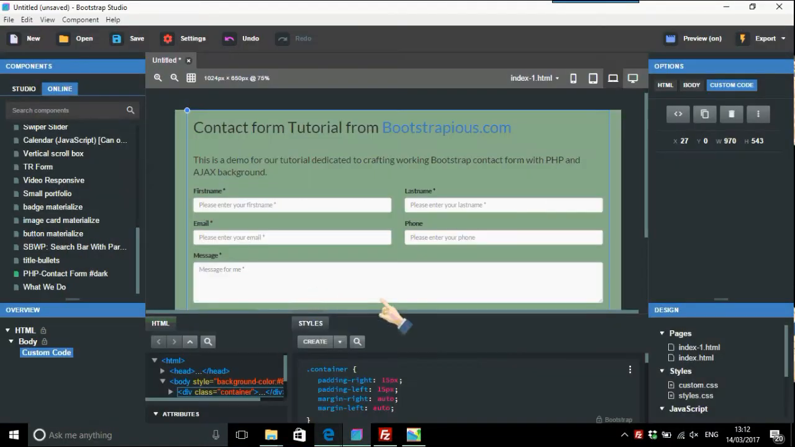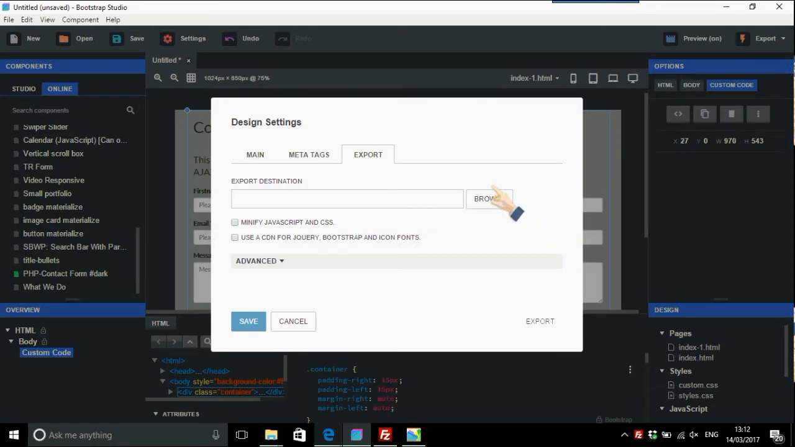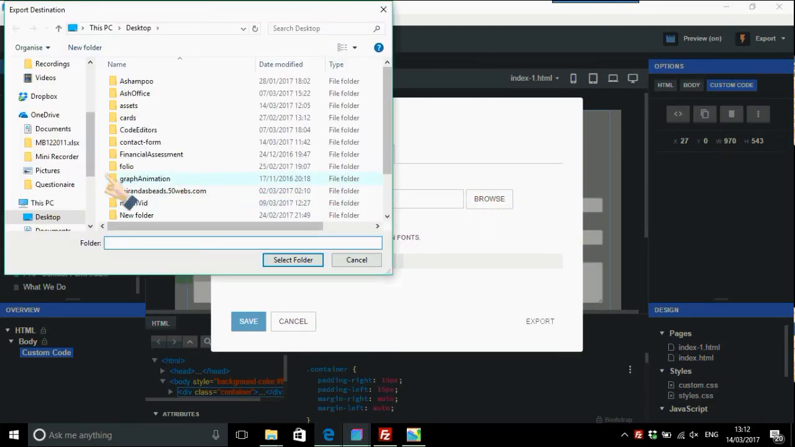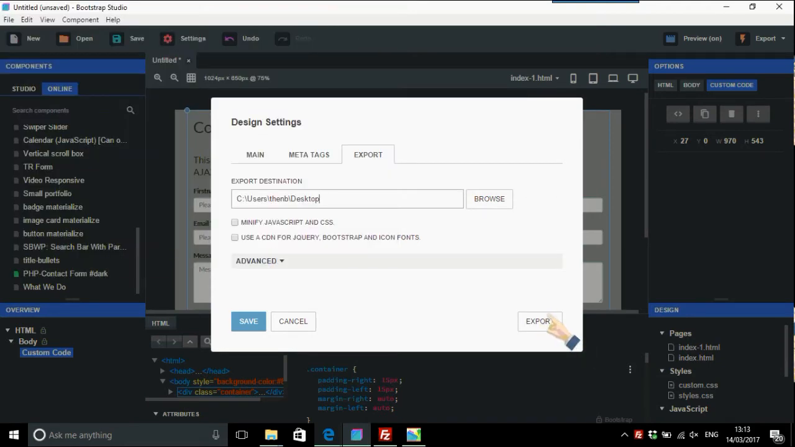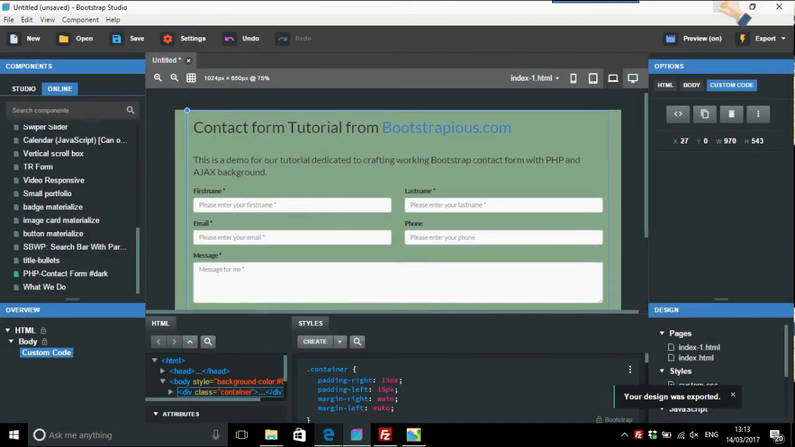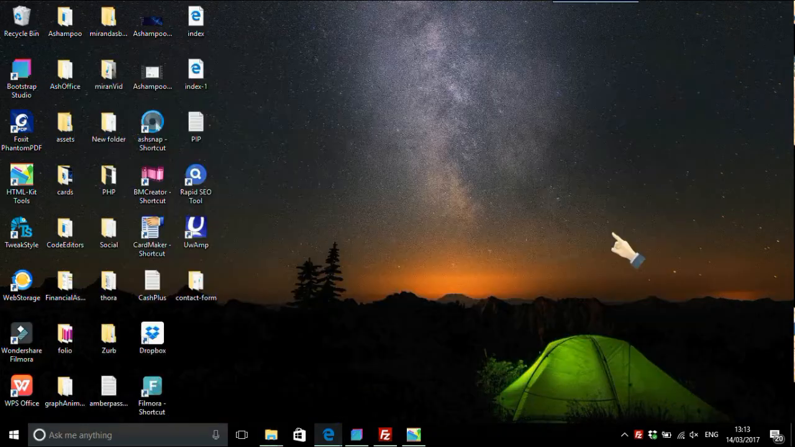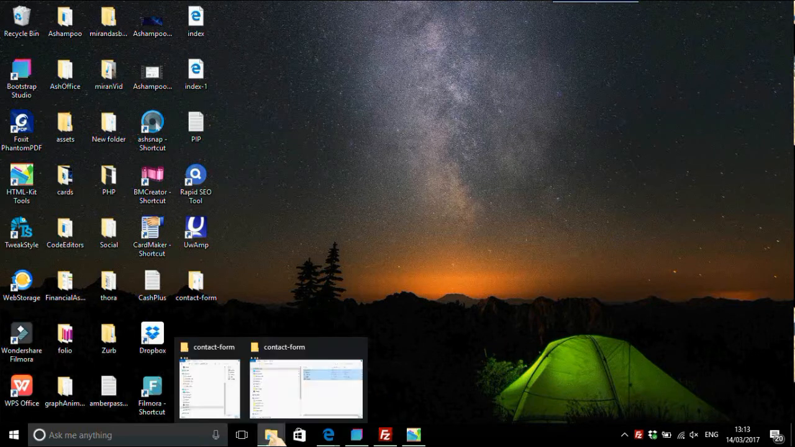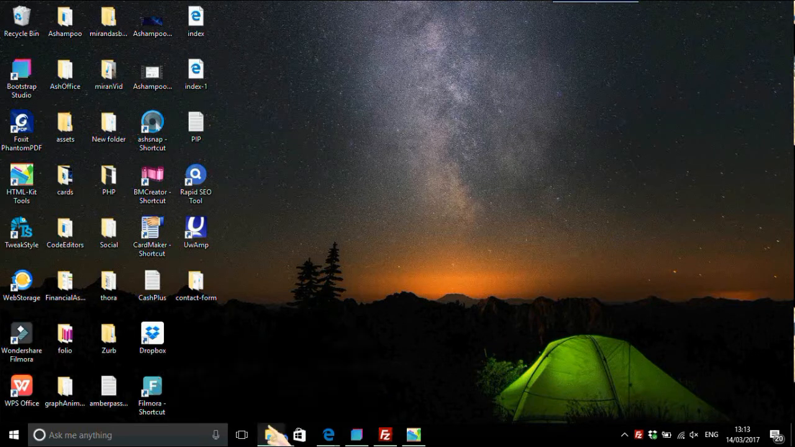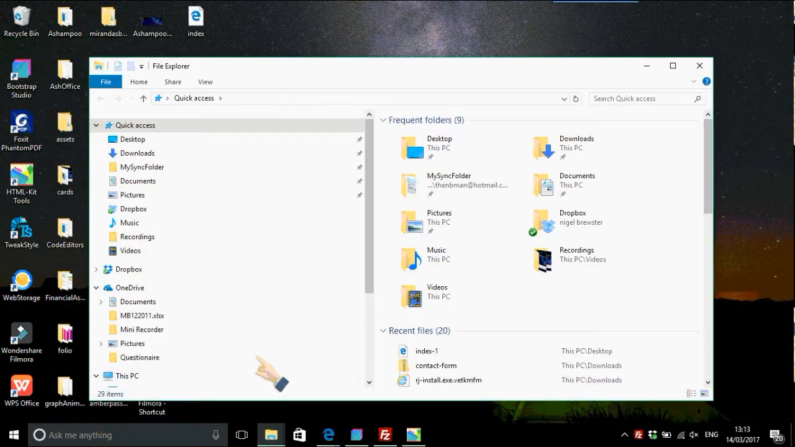So we could just export this now as a browser version, put it on the desktop, select that, and export that. You can save your design. Anyway, you're just going to have to use an editor on this a little bit. I've also gone into my server, and it's already on the server.